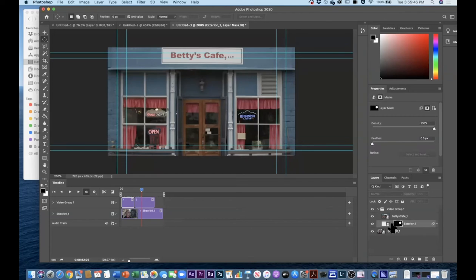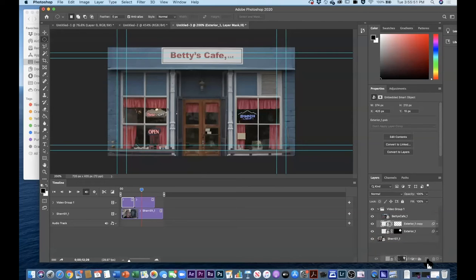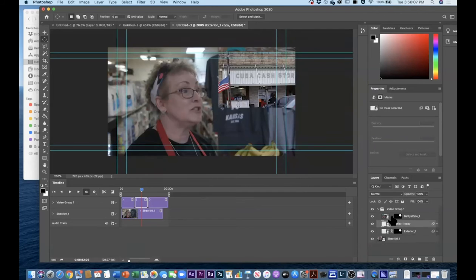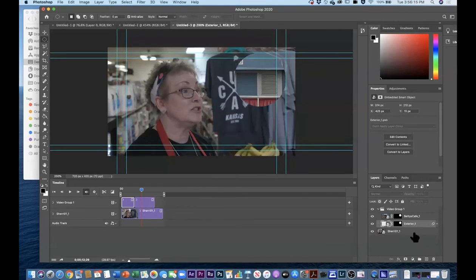Now what I'm going to do, make sure that these two are linked. I'm going to copy this layer. Now I'm going to unlink on the copied layer. I'm going to unlink the video clip from the mask. I'm going to select the mask. I'm going to pull that mask up onto Betty's Cafe. And then I'm going to delete this extra layer of video. And why would I do that? Why didn't I just copy the mask? Well, simply because it won't allow us to copy the mask.